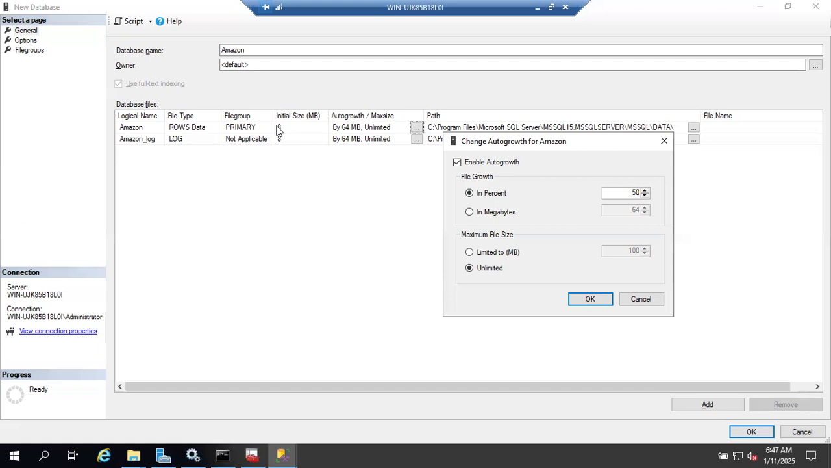Now this 12 MB is also completely full. How much will be added next time? 50% is 6 MB. Now the file size will become 12 plus 6, 18 MB. If that 18 MB is also full, again it will add 50% of 18 MB. 9. 18 plus 9, 27 MB.